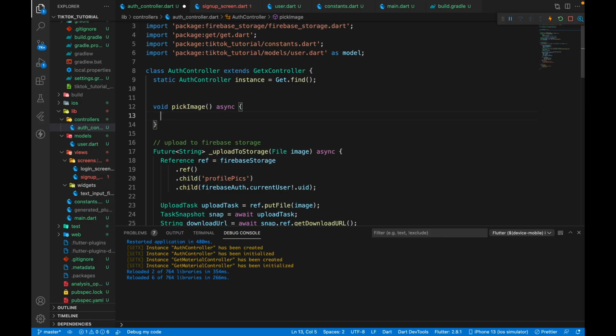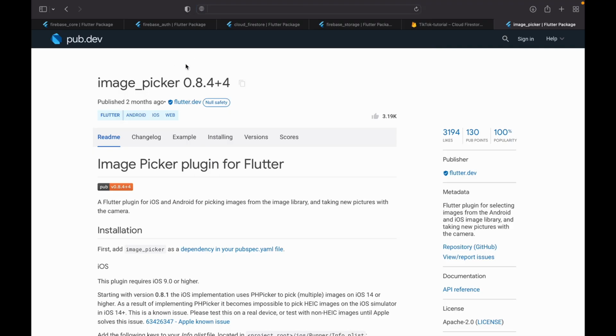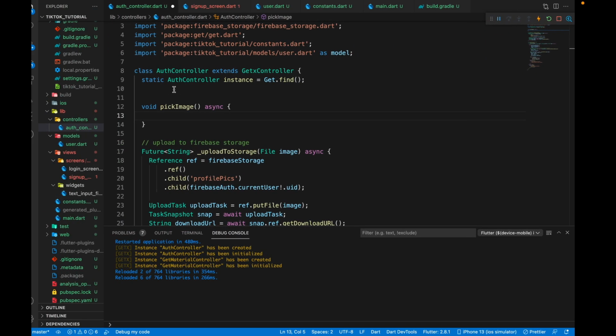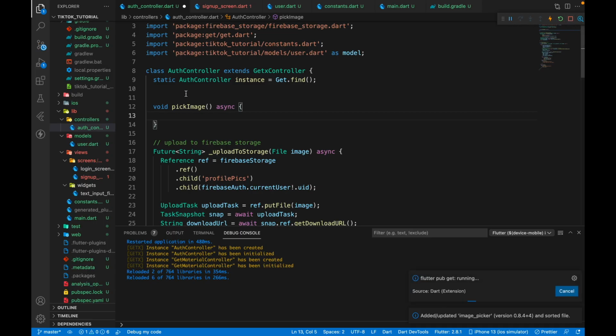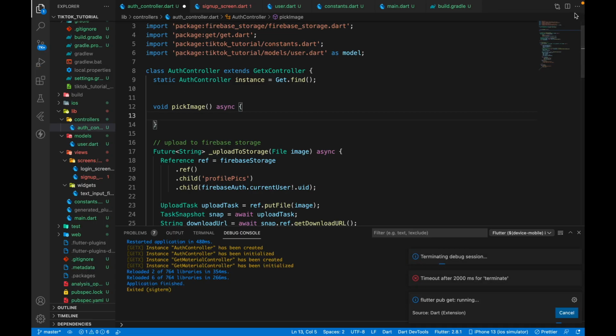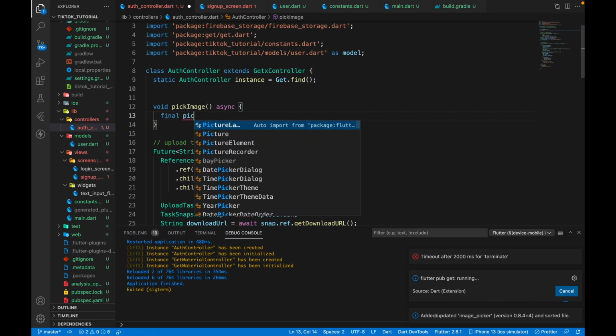Now to pick the image from our gallery, we need to go to this URL that I'll mention in the description below, which is the image picker plugin. You need to install this, so I'll add this in the pubspec, which will add it in my pubspec.yaml file. Now I can stop the app execution and we'll have to restart it. Alright, now let's try to get the image.